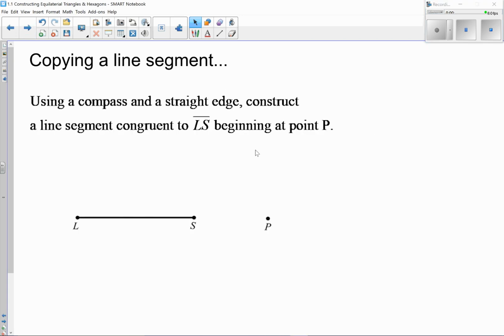So using your compass and a straight edge, we're going to construct a line segment that is congruent to line segment LS that we have here. And we're going to do that from point P. So in order to copy the line segment, I first need to know how long LS is. Now again, we cannot use a ruler to measure this. We have to use a compass and a straight edge.